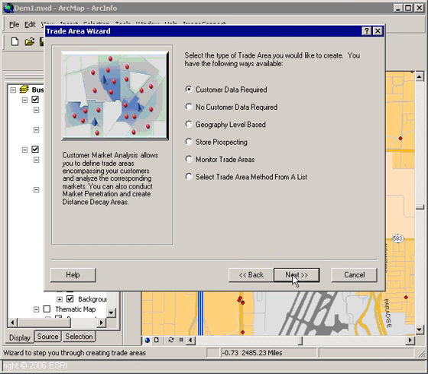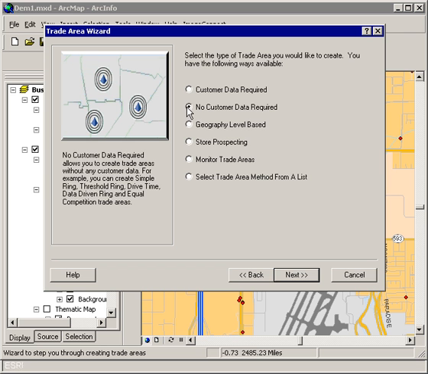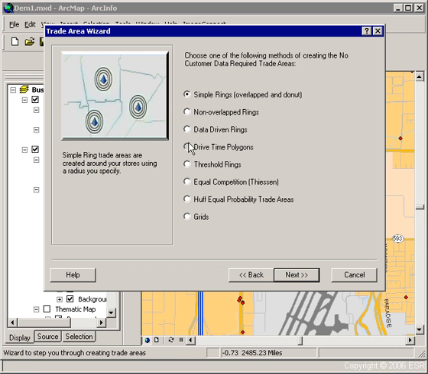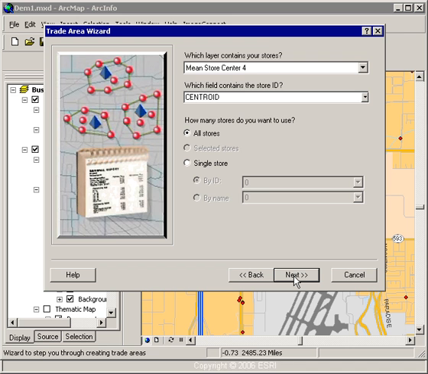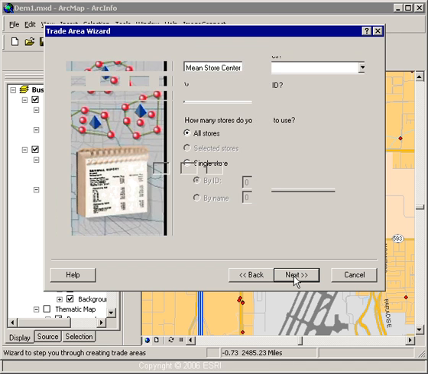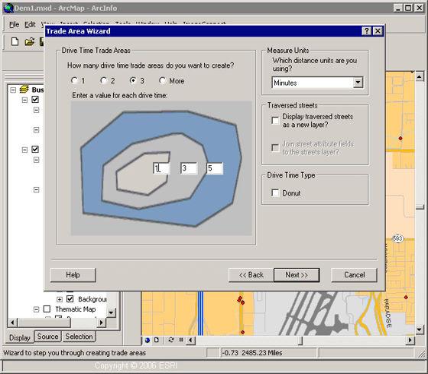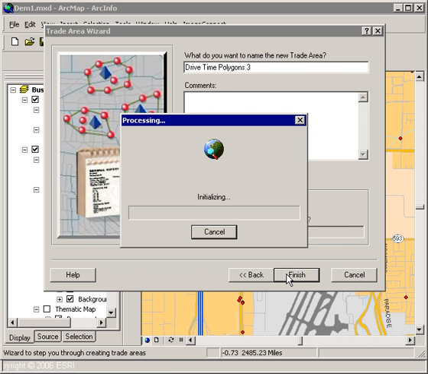So here I'll create a new trade area. I don't need any customer data to make this. I'm going to use the store. It's going to be a drive time trade area. So I'm going to create drive time polygons around that store. The drive time polygons are going to go out 1, 3, and 5 minute drive times. And then I'll be able to tell how close my customers are to the store and how long it'll take me to drive there to get to them to service them.